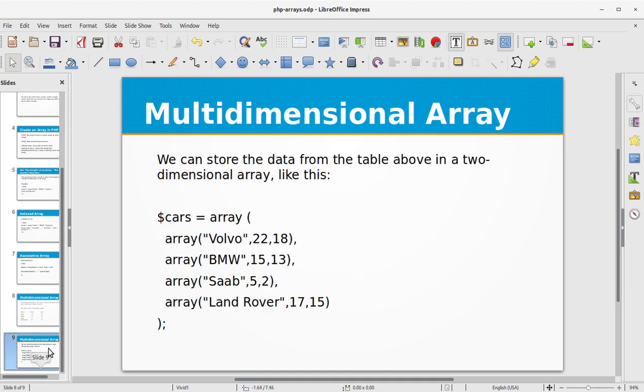We need to use a multi-dimensional array, and here you see we can create an array cars, and this array is an array of arrays. So each element of this array is itself an array. So as a first element we have an array which holds the values Volvo, 22, 18. This basically defines the row in the tabular form, and then we have BMW 15 and 13, and we have Saab, and then we have Land Rover. That is how multi-dimensional arrays are defined, and this is how they work in PHP.